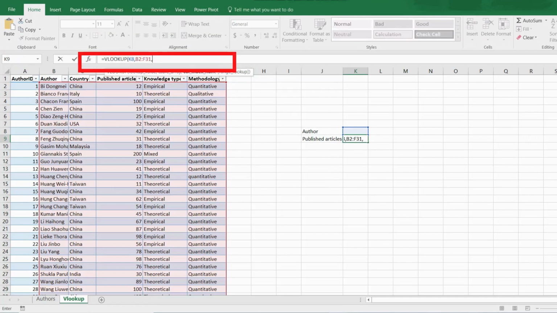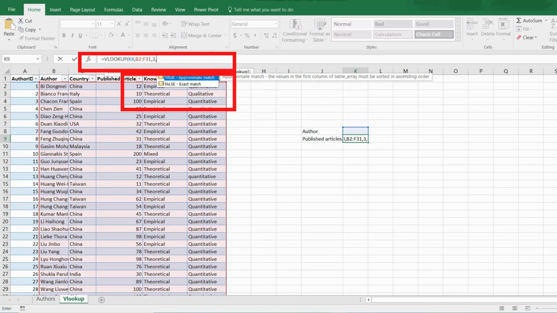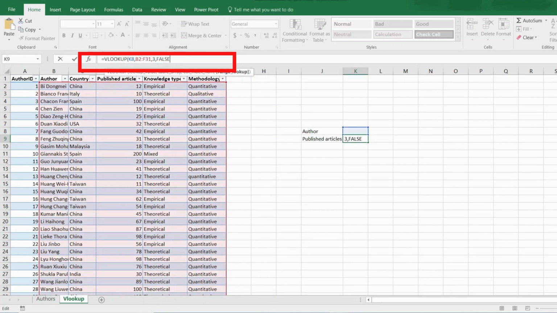My task is to find out published article which is in column 3. So I enter 3 and enter comma again. Now you can see there are two options, true and false. True will give you approximate match, whereas false will give you exact match. So write false. Close the parenthesis and the code is generated.